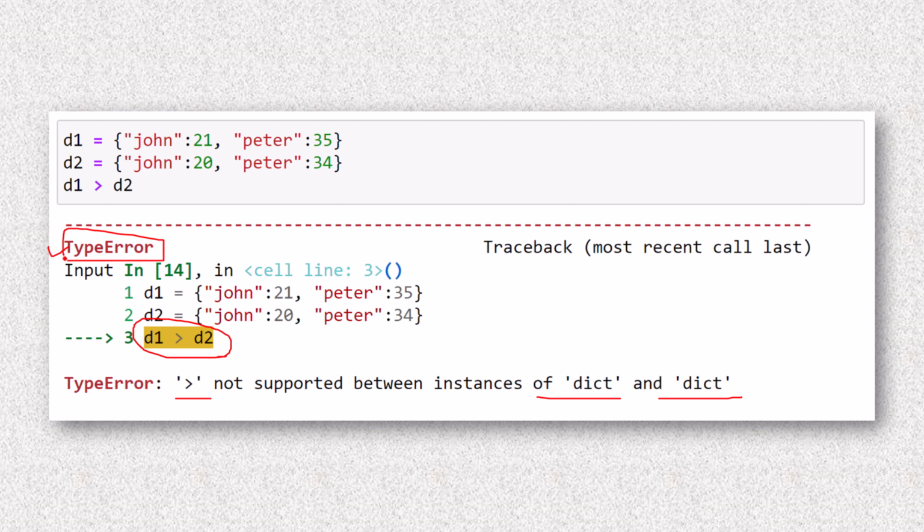So what type of error is this? This is a type error. So that's it for now. In this video we have just completed 5 MCQ questions from the dictionary chapter.